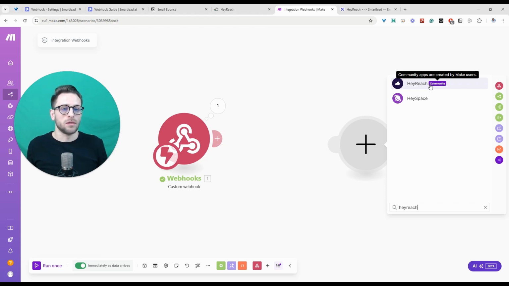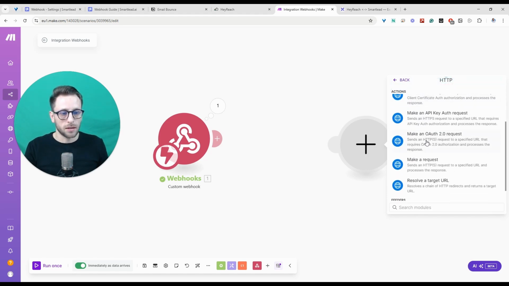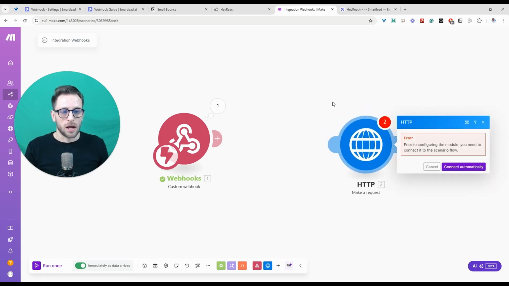In this scenario, we're not going to use that one. We're going to use a generic HTTP module. If we take a look, we are going to pick one, and we can use make a request module. Now, when it comes to HTTP, requests and responses are behind everything on the web as we know it. Without those requests and responses, we wouldn't have web as we know it.